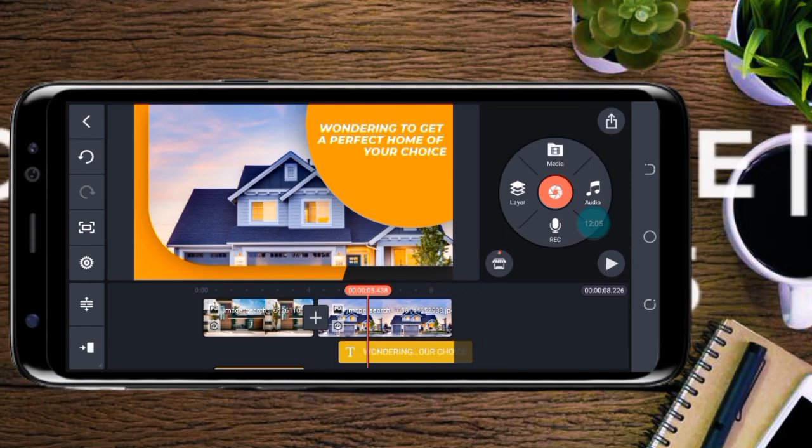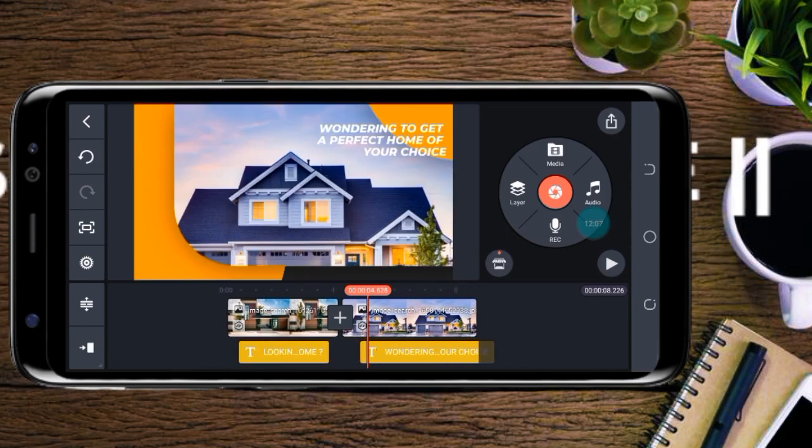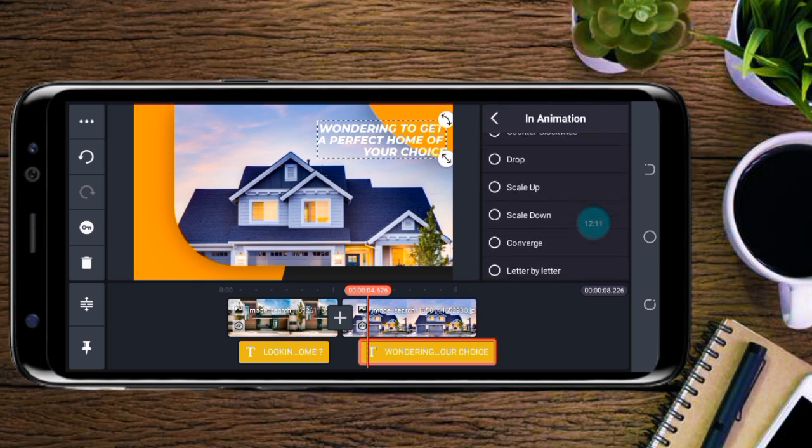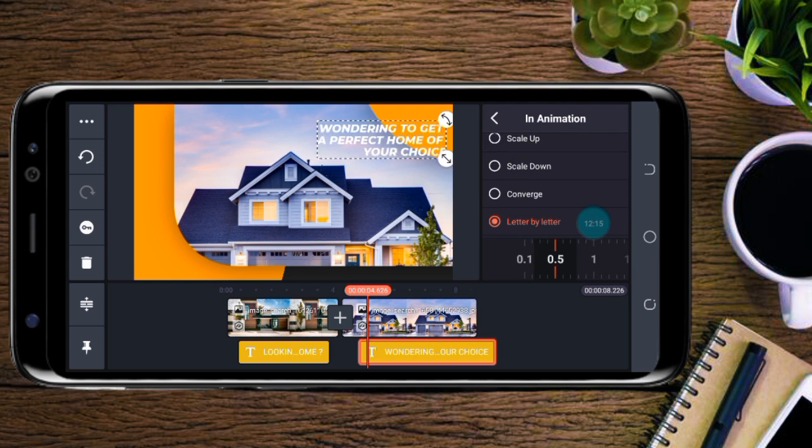When I align to the right, I want to give this an in animation as well, and don't just want it to just come in. For the in animation, let me give it letter by letter, then I want to make it fast.